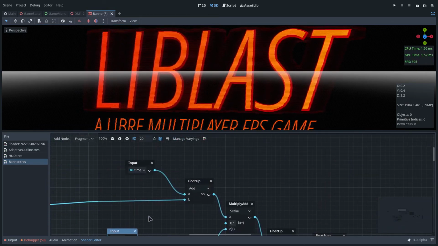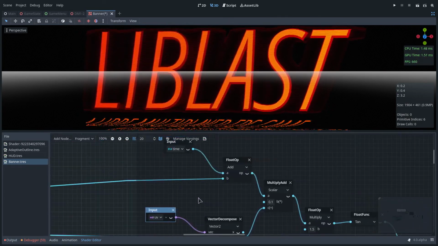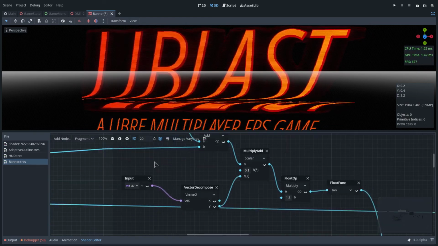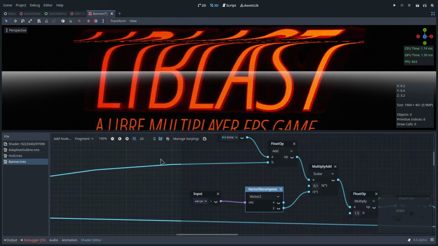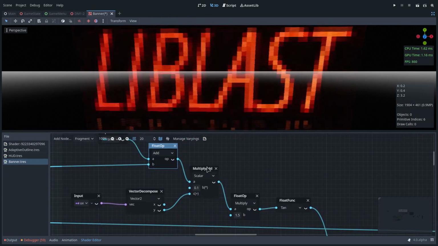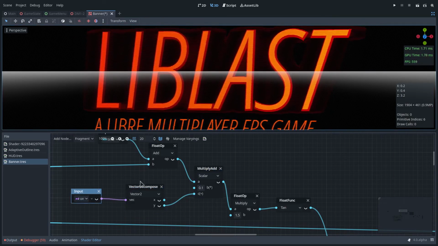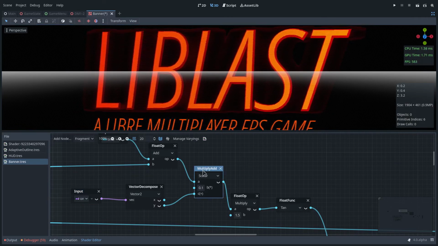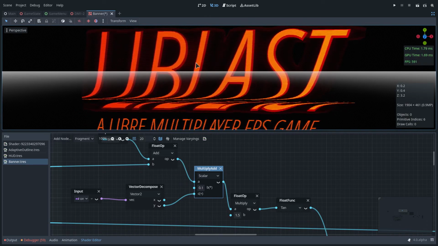So I am again taking the time input, or like the offset. Actually, this is not used here. This is used there. Yeah, so I'm taking the time offset so I have an animation. And then I am taking the UV coordinates y, which is the vertical space again, and I am adding this up to time. So what I have is this slow scrolling effect.